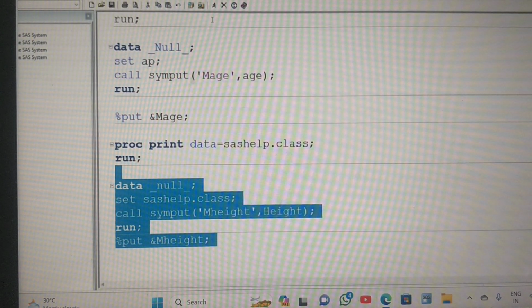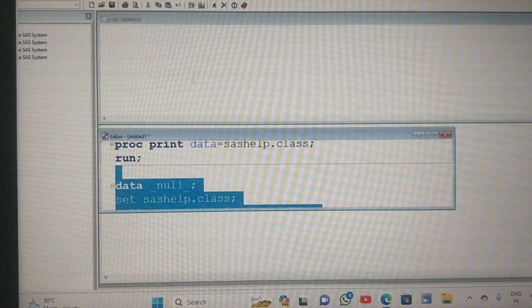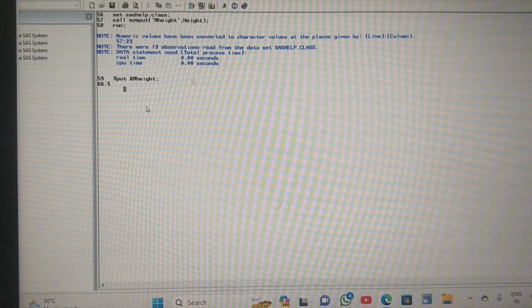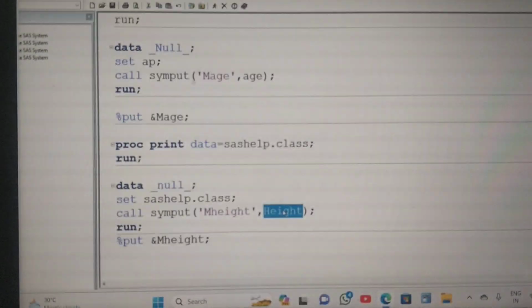Now I am submitting this one. When I submitted, go to the log window. Now you can see what value we are displaying: 66.5. So the conclusion is, when we assign any variable to a macro variable and the variable has more than one record, totally 10 records or 15 records or 100 records, by default we assign only the last value to our macro variable. Clear my point? Or does anybody have any doubt here as of now?